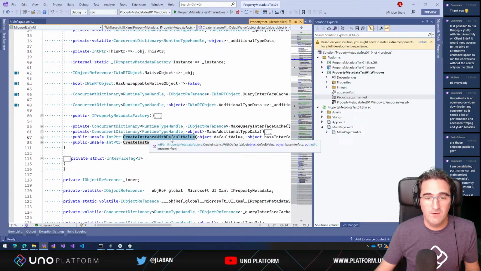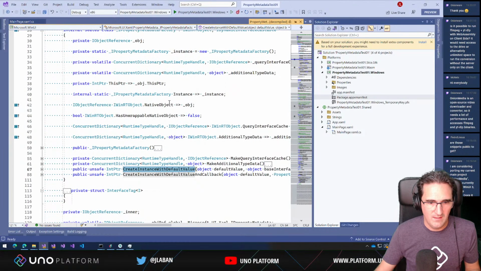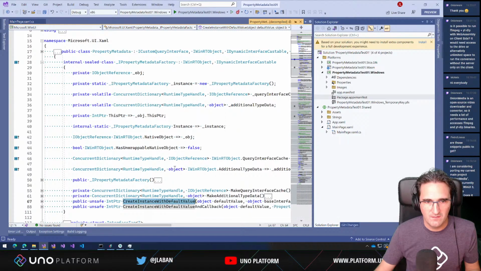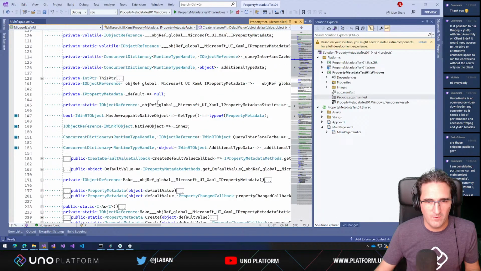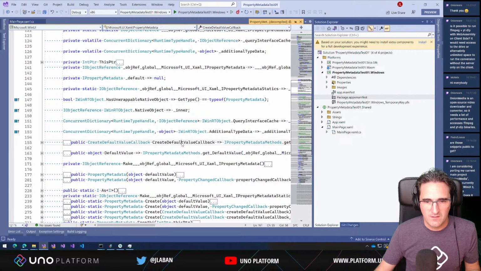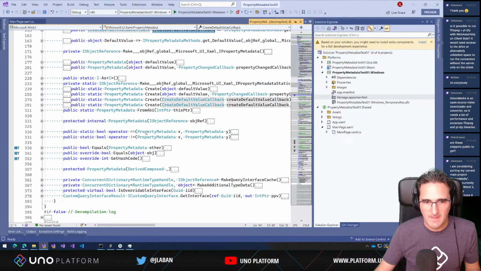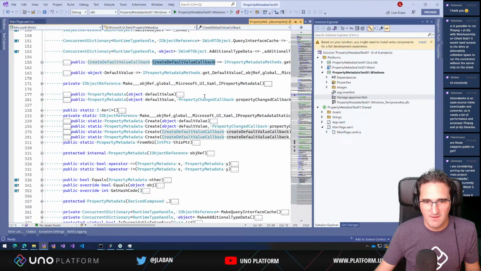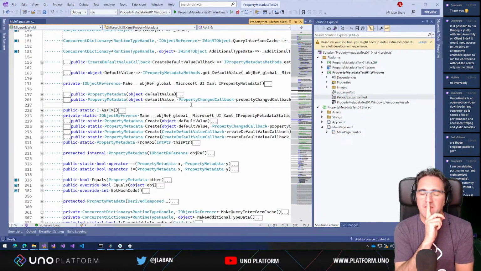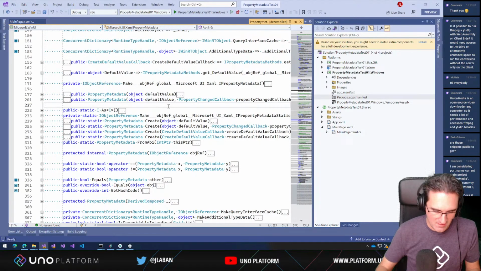There you go. So there's create instance with default value. It's probably the one that we were looking at. Or maybe not. No, that one uses something else, so that's not what we're looking for. There's a create default value callback, property metadata create. There's something curious here because it was supposed to behave differently, and I wonder if it's something that has changed between WinUI and UWP. So let's try with UWP as well.